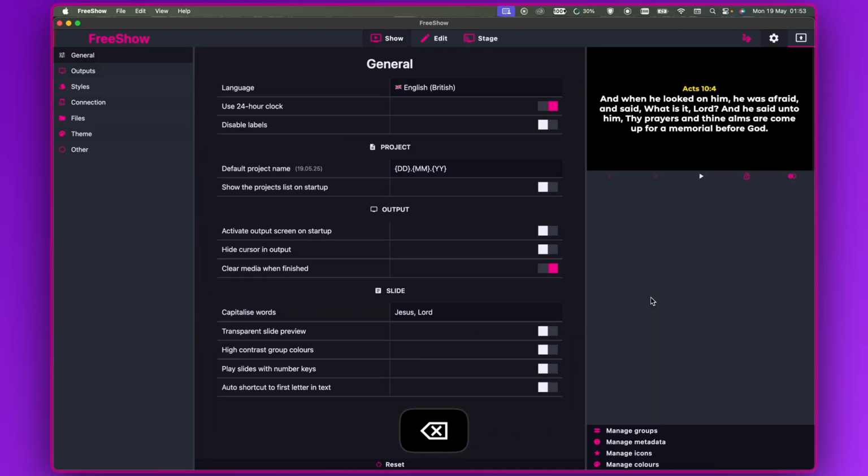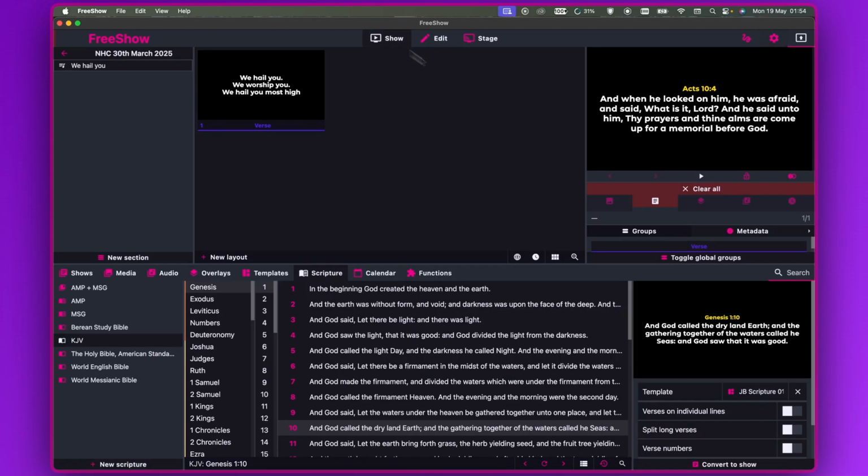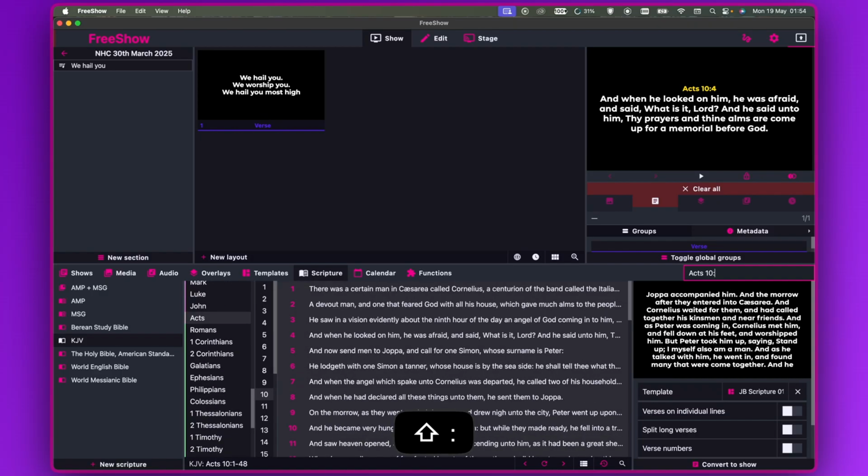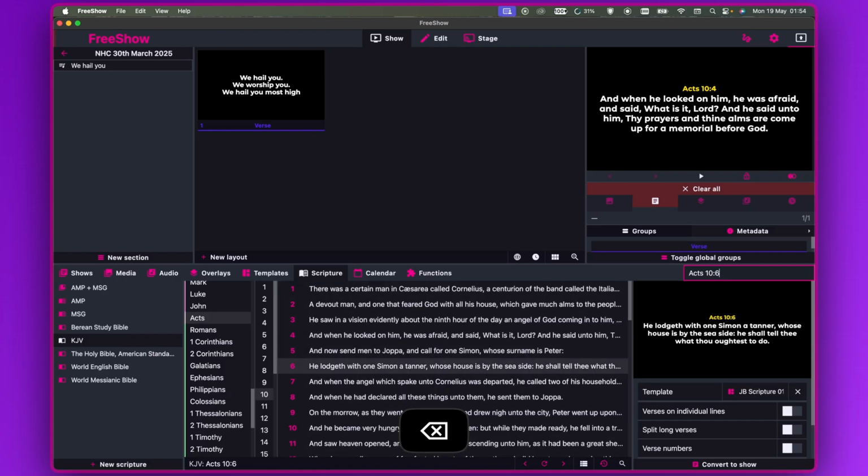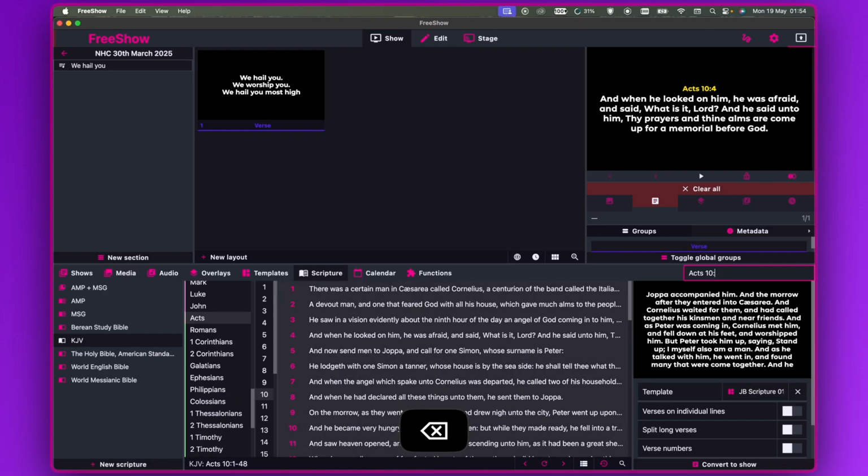It's a 5. Sorry, that was a mistake. Acts 10, I think that should be... let me try again. Acts 10. Yeah, so Acts 10, I don't see Acts 10:5 or 6 or 4 or 3. Let's say Acts 10. Okay, it's highlighting all the old text.